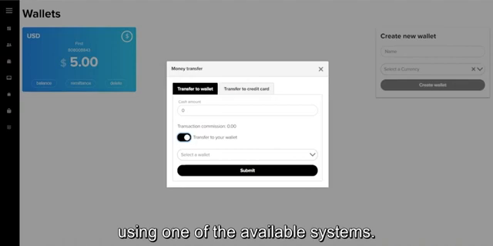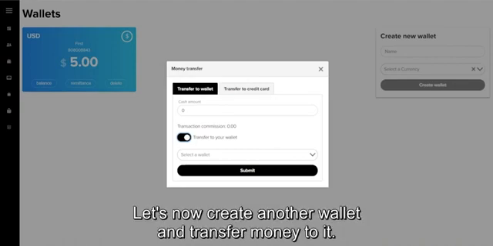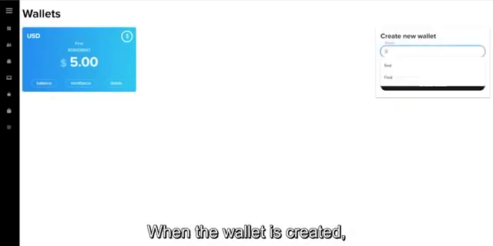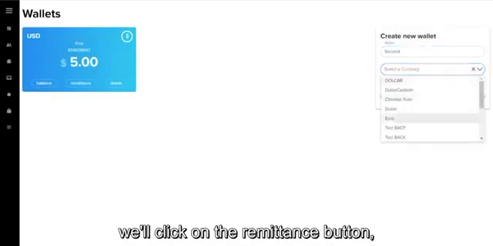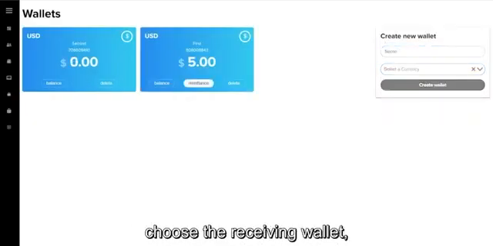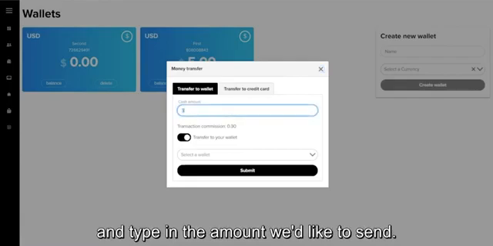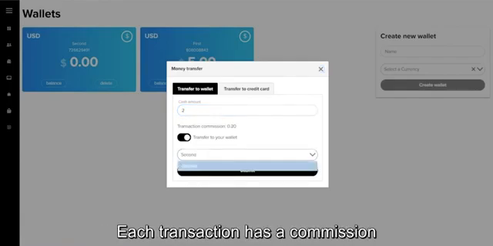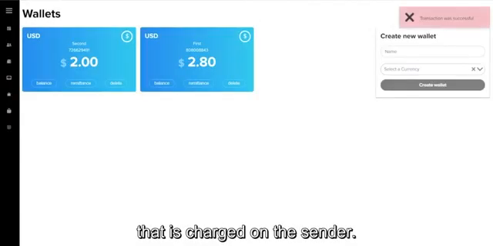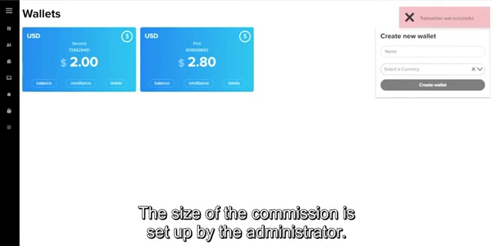Let's now create another wallet and transfer money to it. When the wallet is created, we'll click on the Remittance button, choose the receiving wallet, and type in the amount we'd like to send. Each transaction has a commission that is charged on the sender. The size of the commission is set up by the administrator.